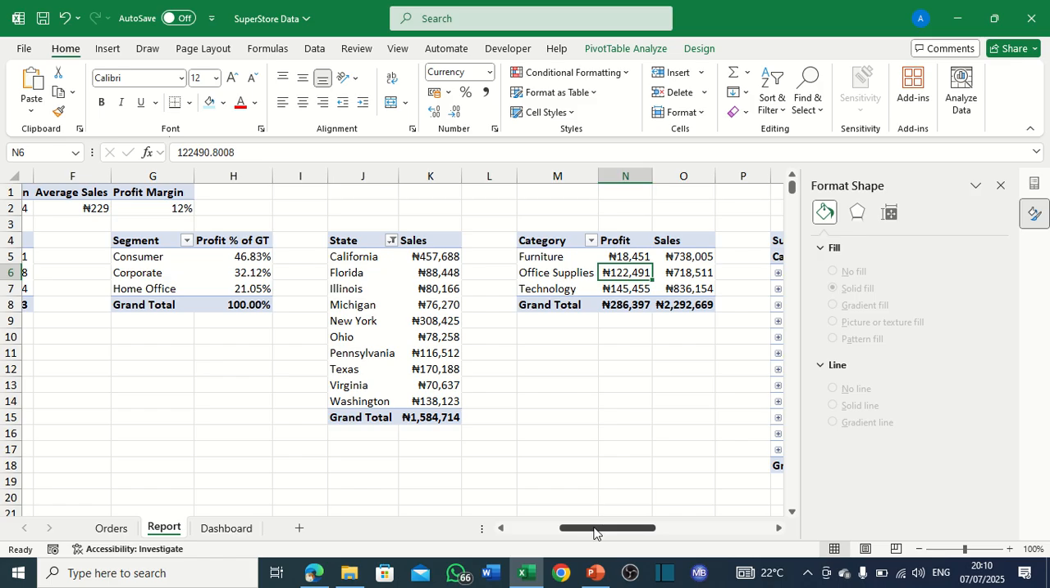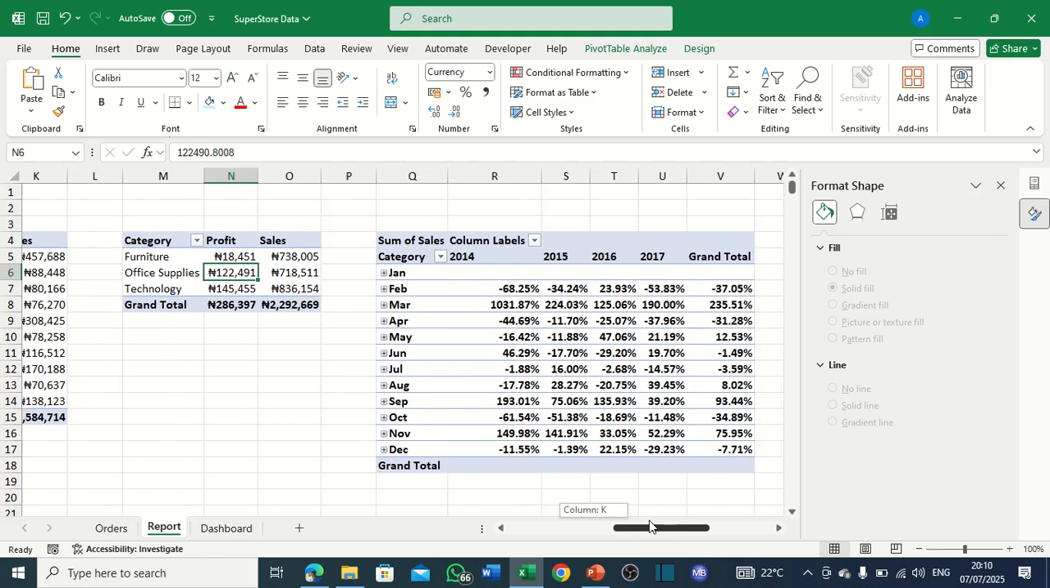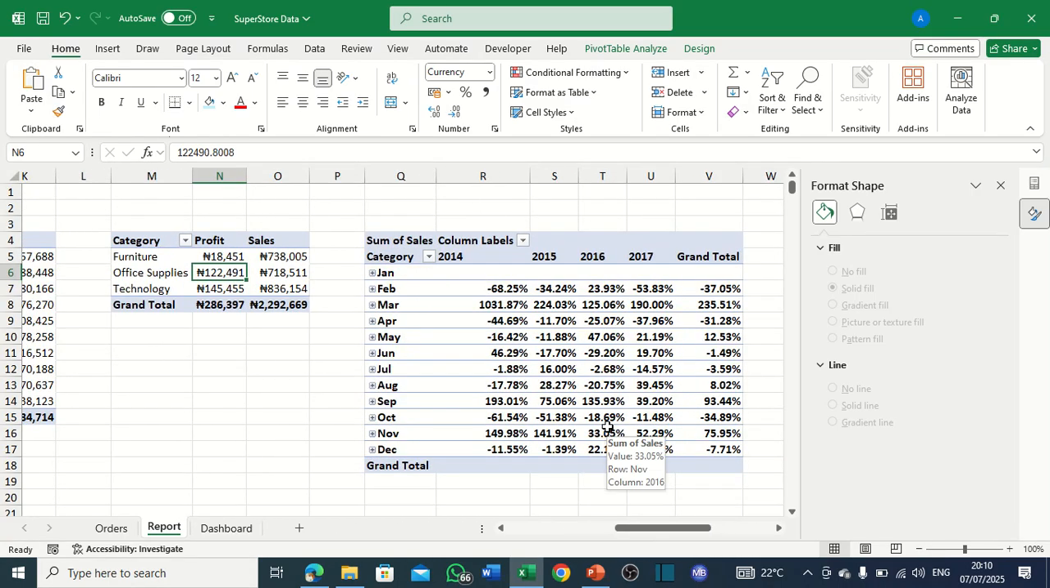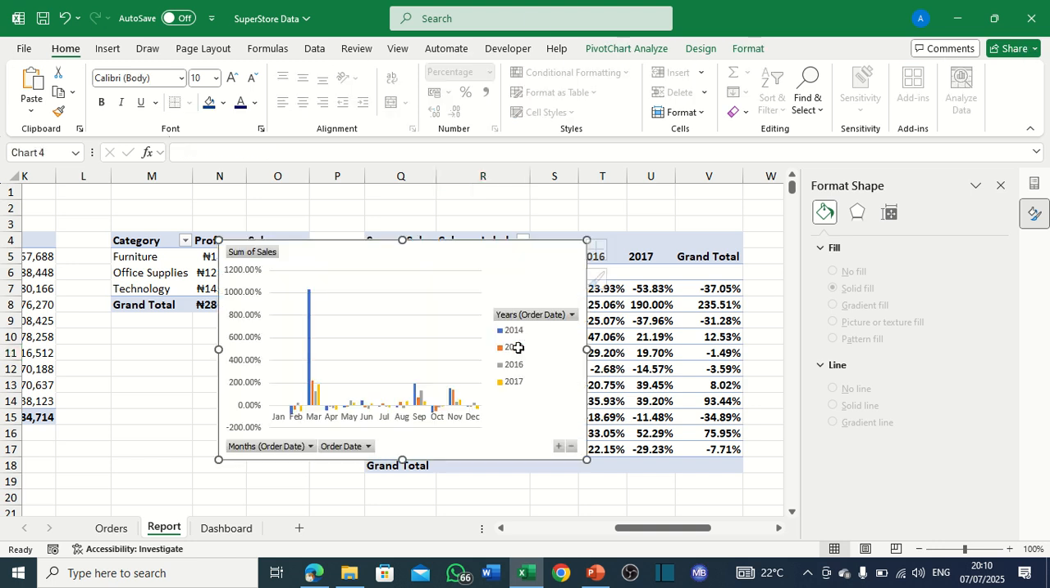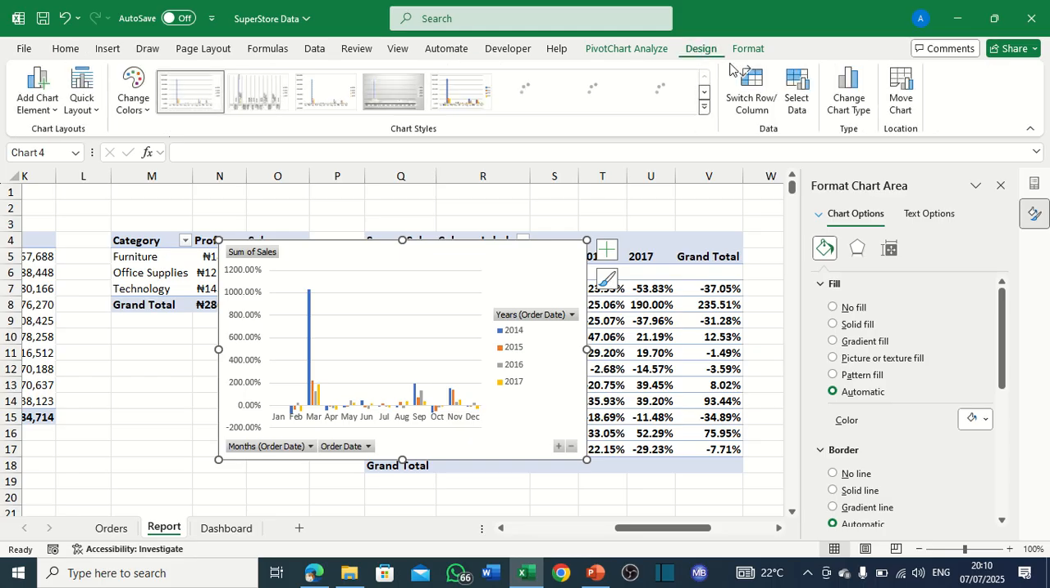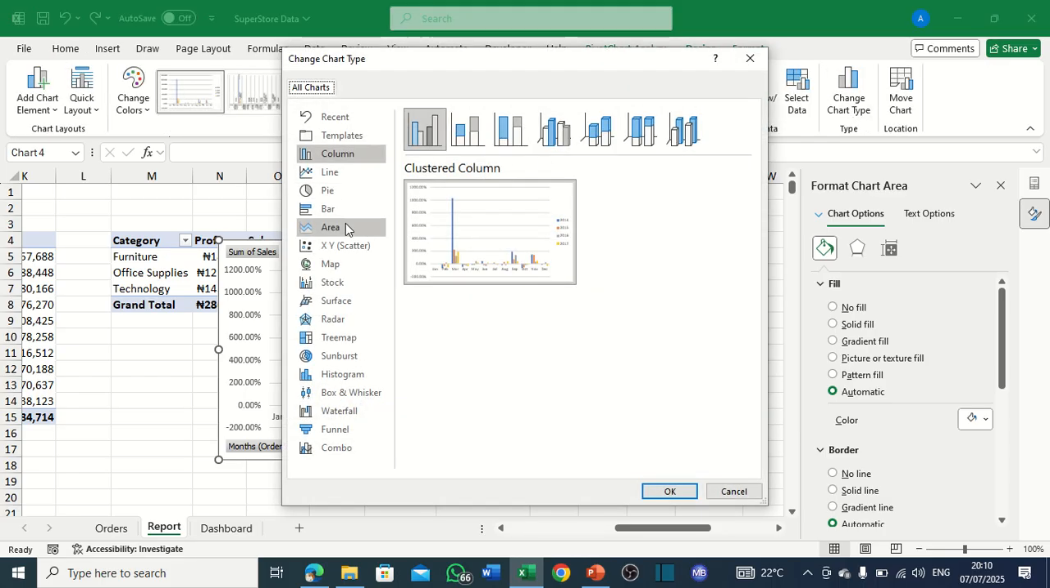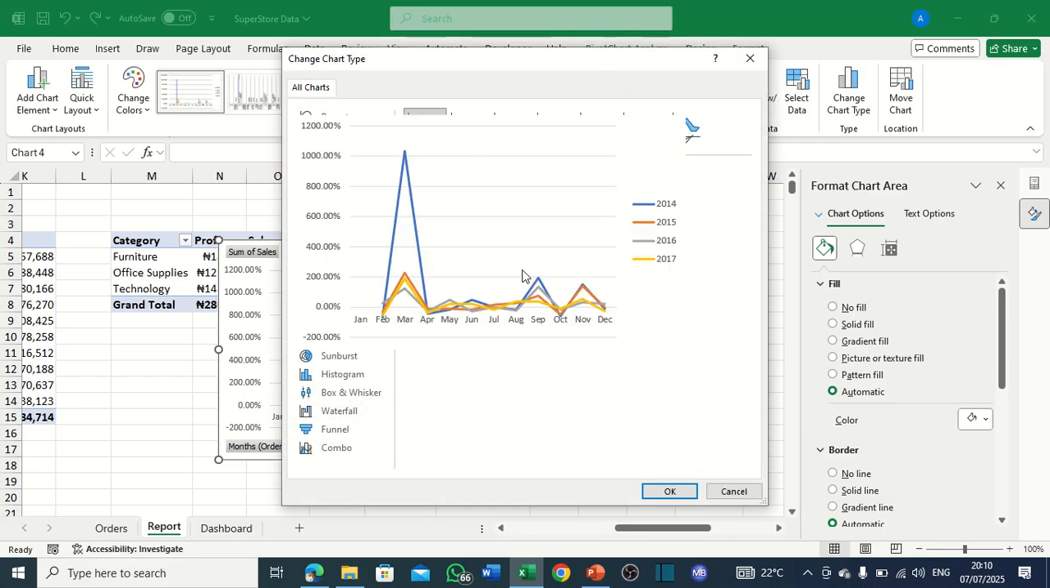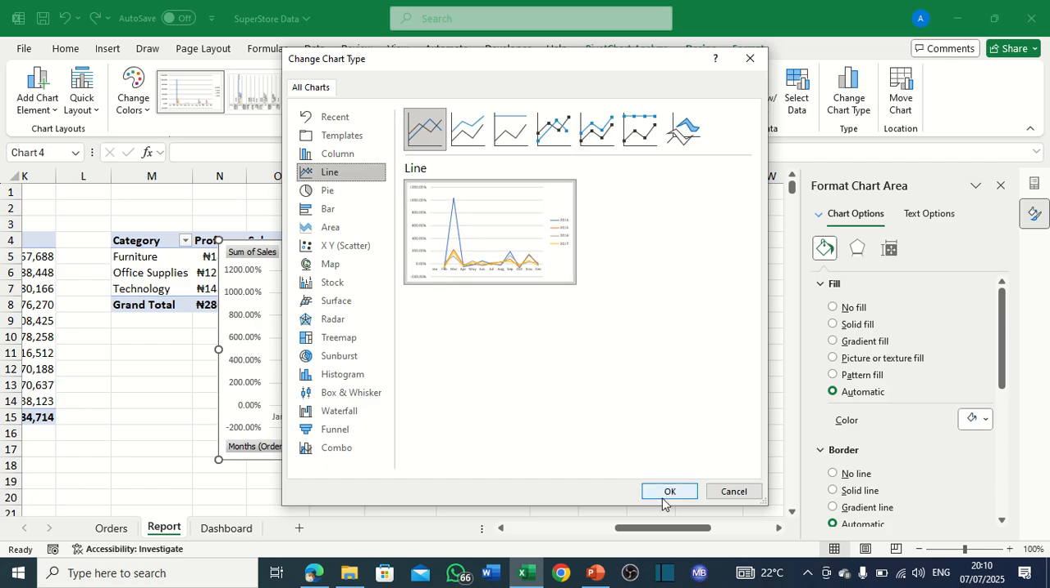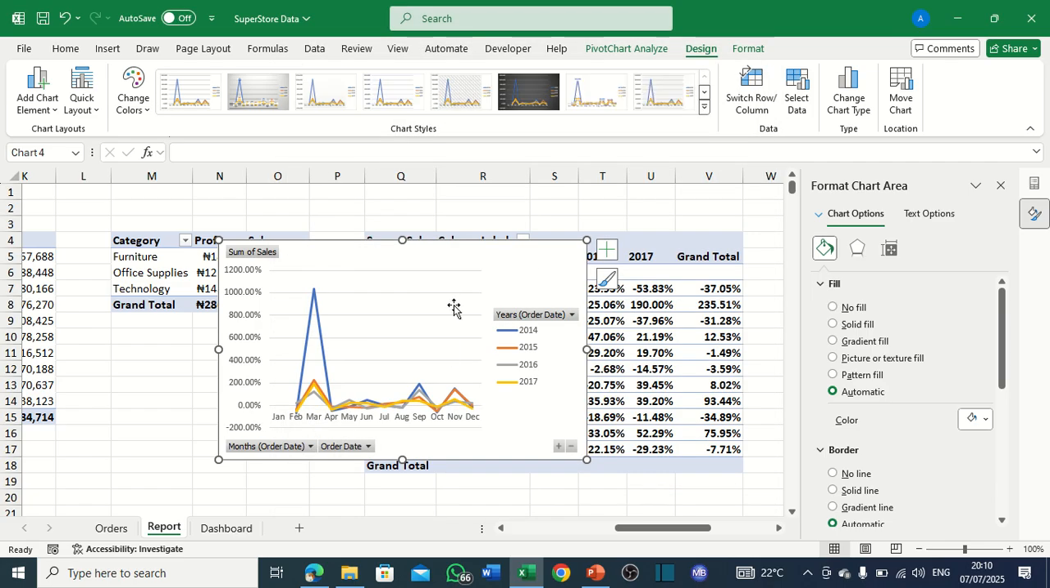So let's check our report page. Let's report this month-on-month percentage change of profit. So click anywhere within your data, your values. Then you still use your Alt F1. You come to your chart, change your chart type. I want a line chart. I want something like this. And I'll click on OK.